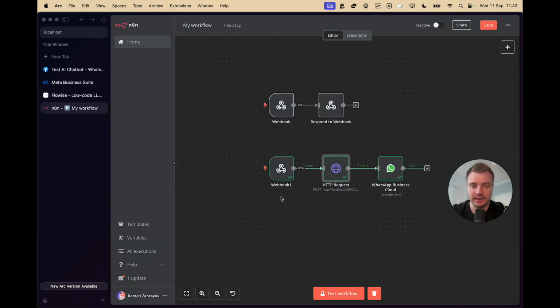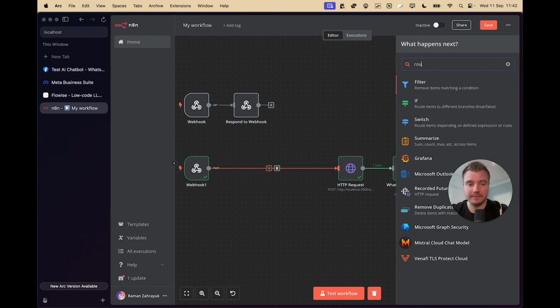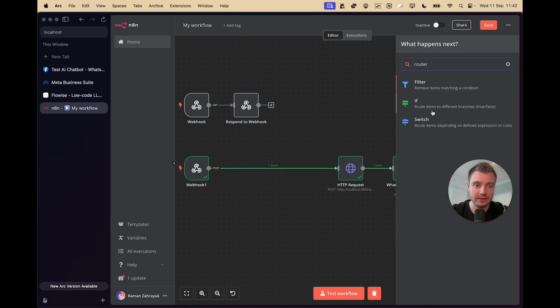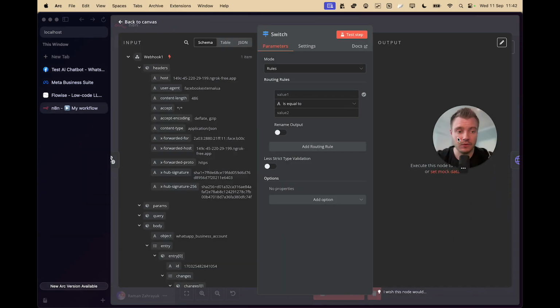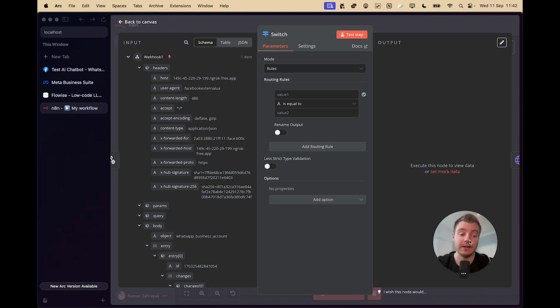Alright, so we're back in N8N. Now let's add something called a router, or a switch, I think that's what it's called. Right, a switch. All this is going to do is let us add conditions: if we receive a text message from WhatsApp, do this; if we receive a voice message from WhatsApp, do this.